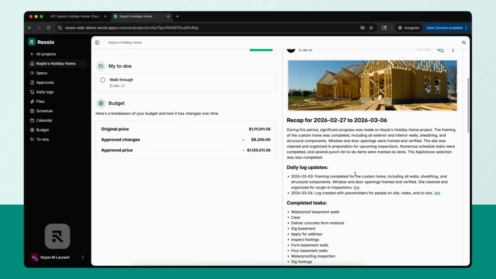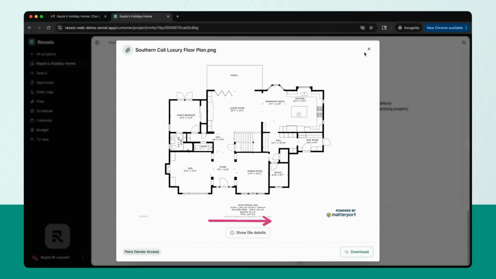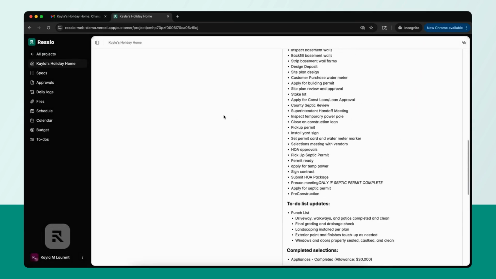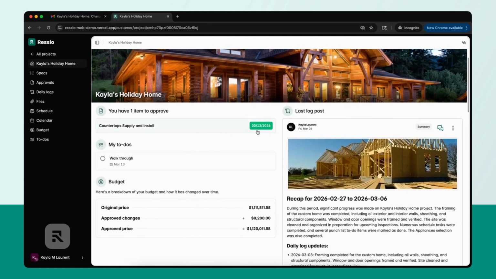And then over here on the right, you'll always have the latest daily log post and then any public project files that you've shared with that customer. So kind of their catch-all page. To go into features, they can use their navigation on the left, or if it's anything displayed directly on the home screen, they just click into it.